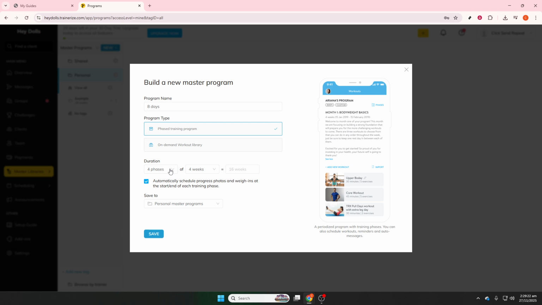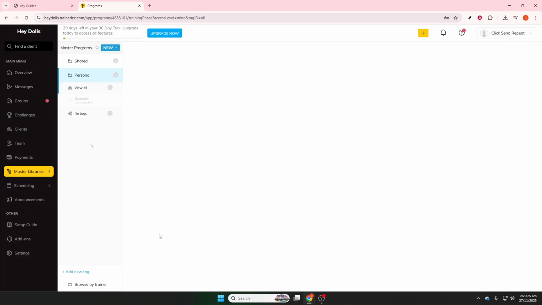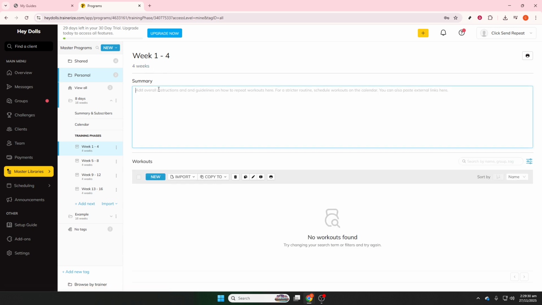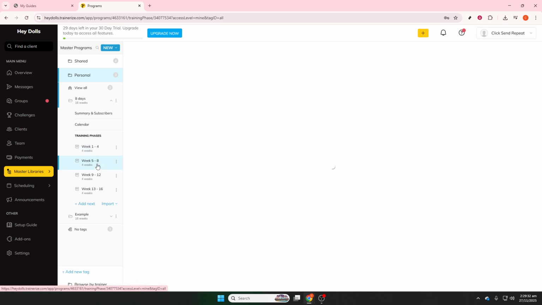Set your targets. You can add target distance, time, and pace, plus notes. This is where you guide intensity with cues like run at conversational pace, stay at 7:30 to 8:00 per kilometer, or warm up 5 minutes first. Clear instructions help clients lock in the right effort. Save the workout. It's now available to assign anywhere.